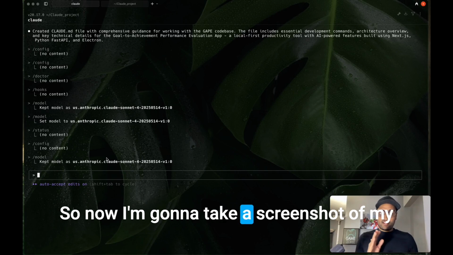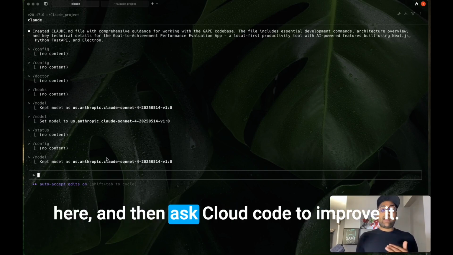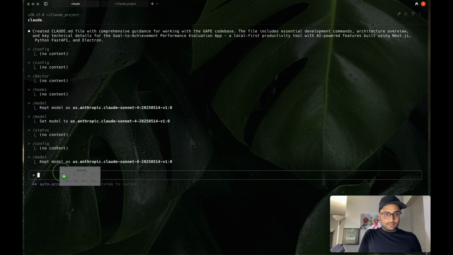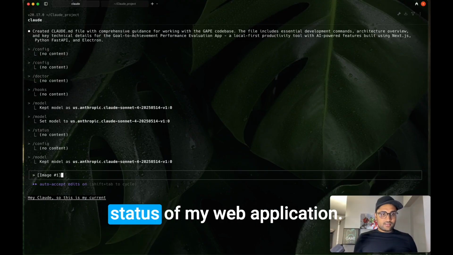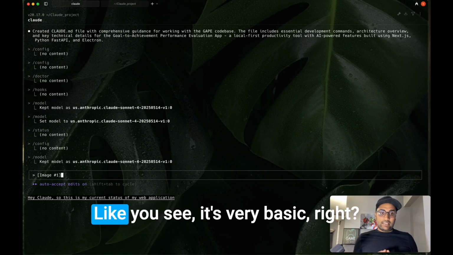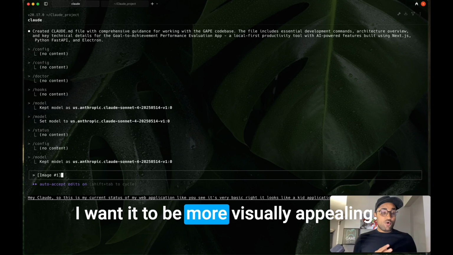So now I'm going to take a screenshot of the current status of my application and pass it here, and then ask Claude Code to improve it. Hey Claude, this is the current status of my web application. Like you see, it's very basic, right? It looks like a kid application. I want it to be more visually appealing.